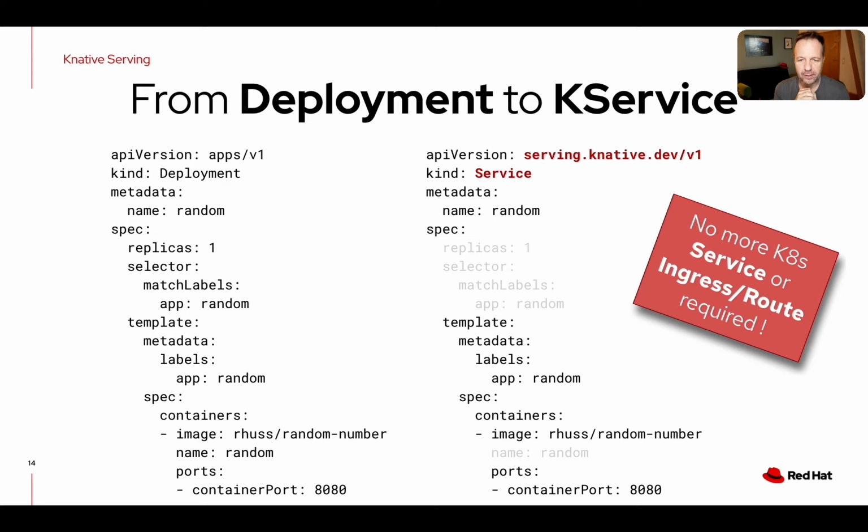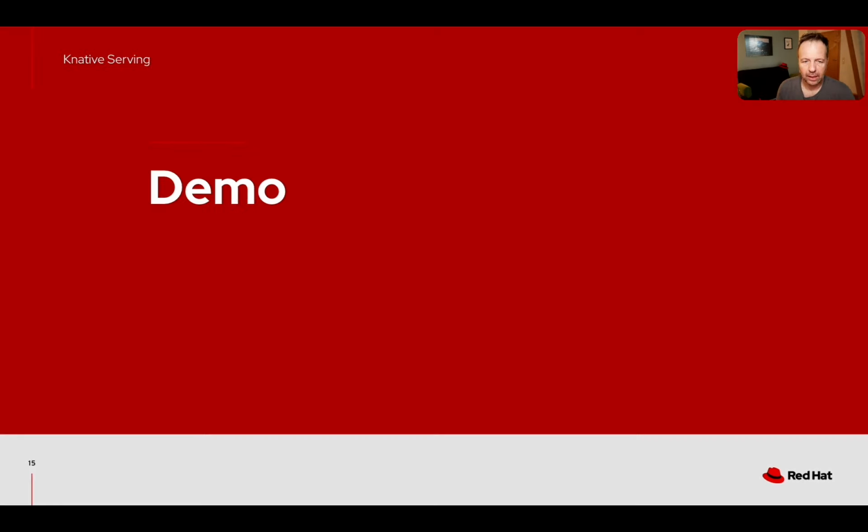And the big benefit is that if you deploy the service, then the controller which monitors these resources implicitly creates Kubernetes objects for you, namely a deployment, a service, and an ingress object, or if you're on OpenShift, a route object. So all you need to do to create everything you need for a simple web application is to create the service and throw it over to Knative. And I think it's now time for a short demo.